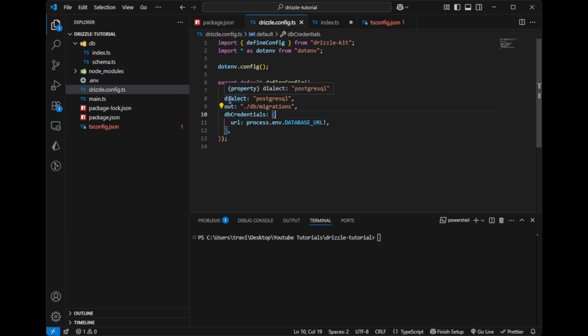So dialect refers to the database type. In this case, we are using a Neon database, which is a Postgres database. The out option defines the path of the folder in which we will be storing our migration files. By default, it will actually be drizzle. When we generate our migration folder, it will create a drizzle folder over here and store our migration files inside.